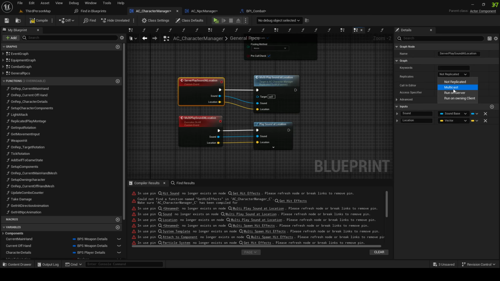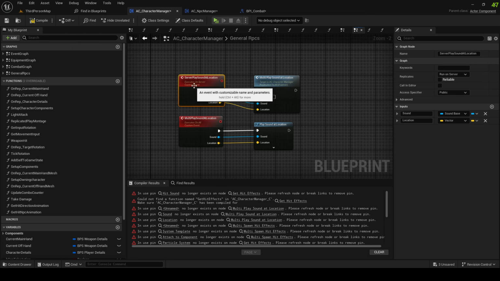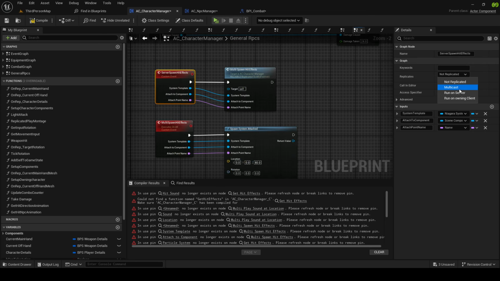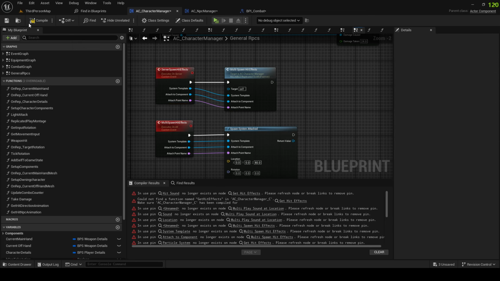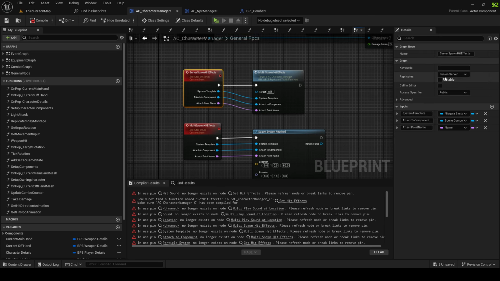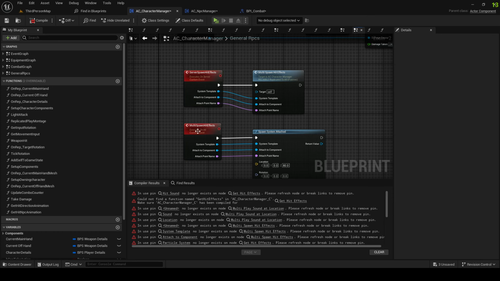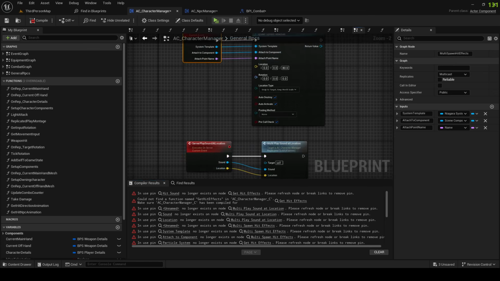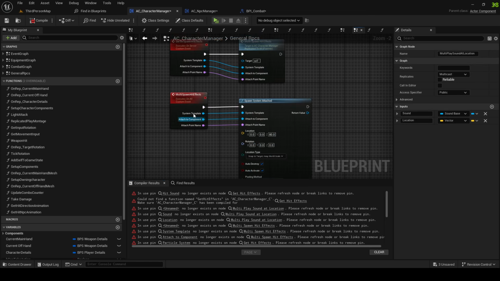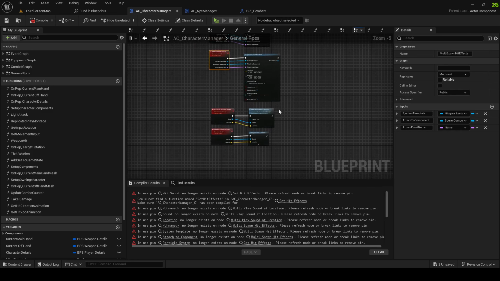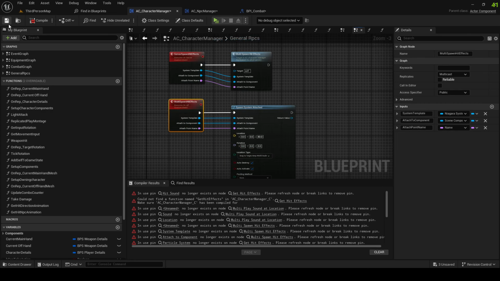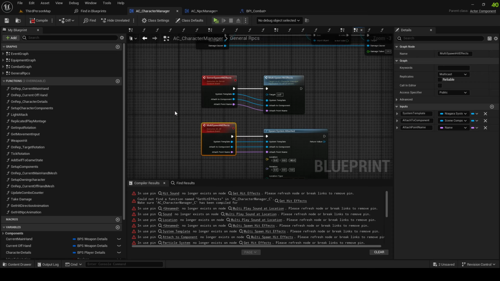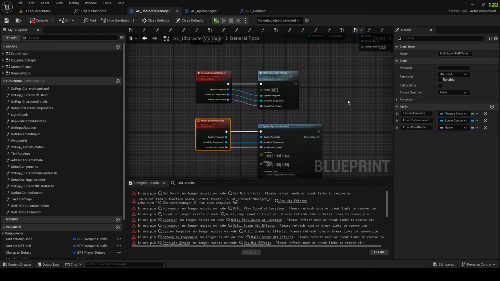And this should be run on server. This should also be run on server. Does not need to be reliable, because if we miss, it's not crucial for the gameplay to play the effects. So this also should not be reliable actually. So if that gets missed in everything because of high network load, that's fine.